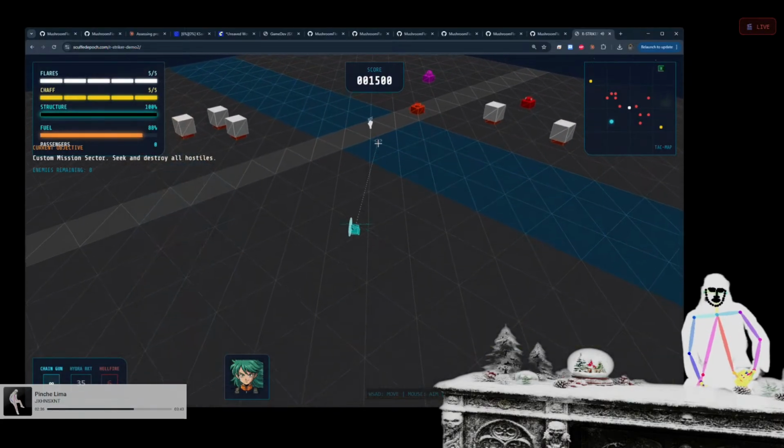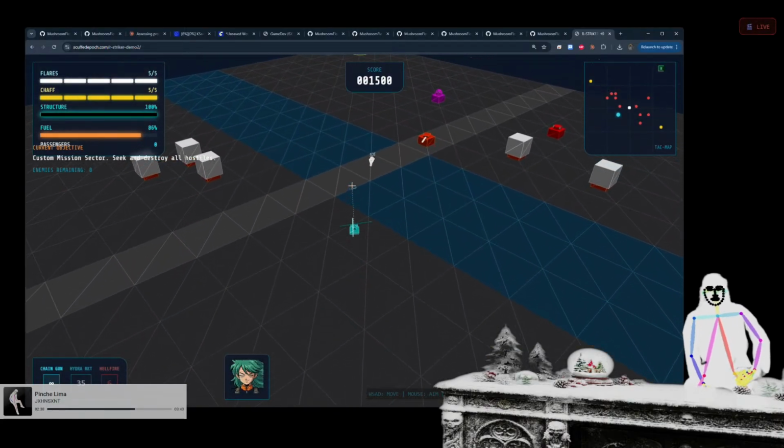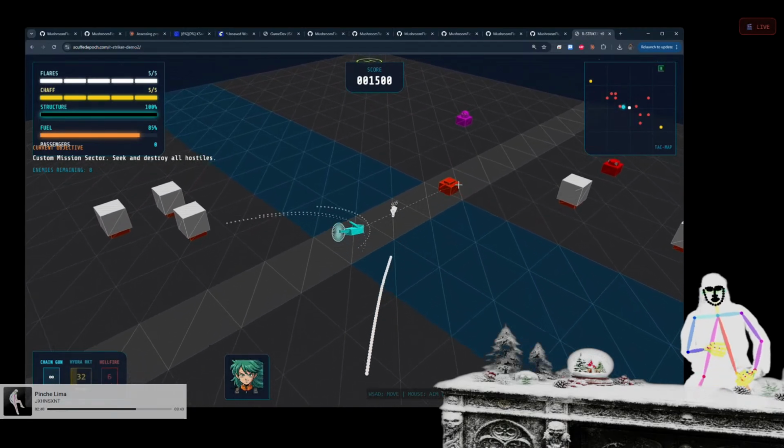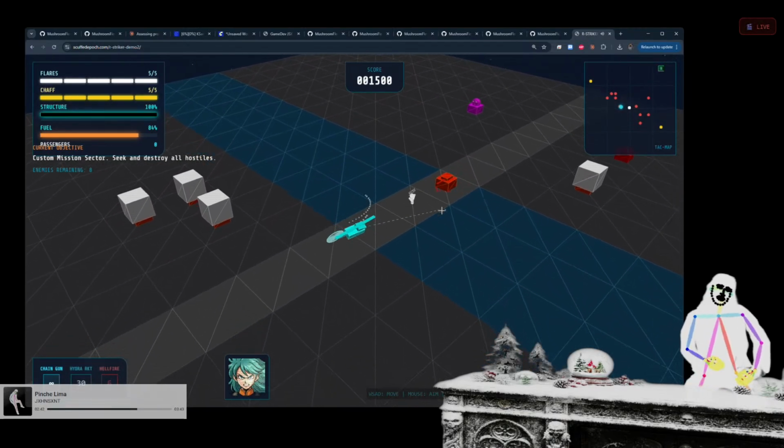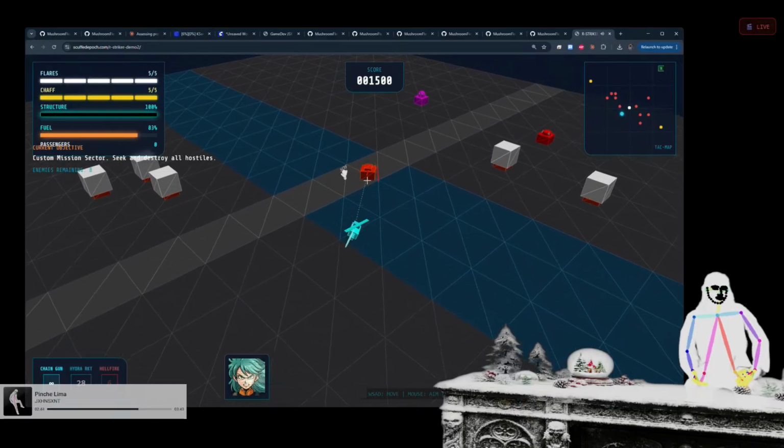Alright. Whoops. I think I just clicked to skip. Oh no, I'm locked onto buildings. That's not good.